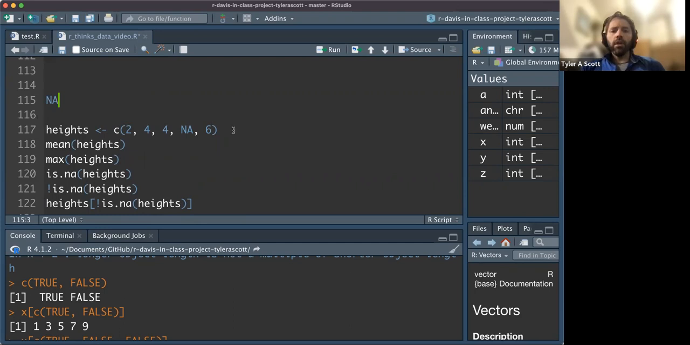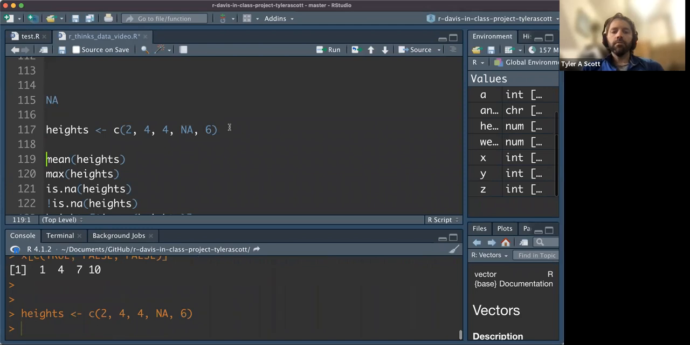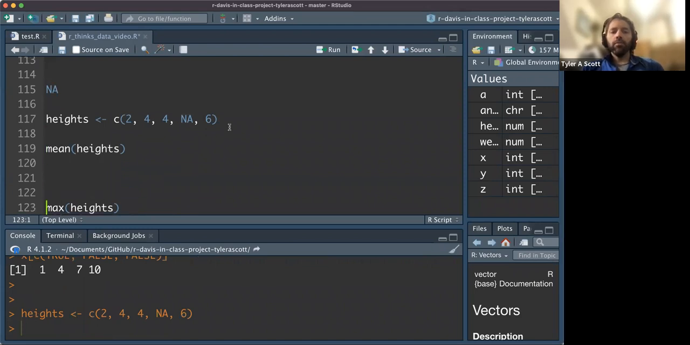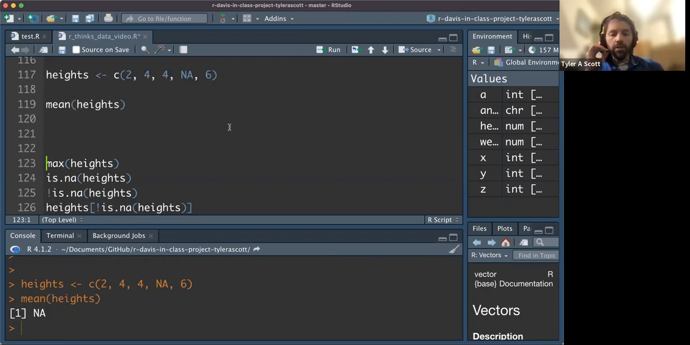Okay, so let's create a vector, and in this case, it's going to be a vector of what we'll call heights, and it's going to have 4 observed numbers and 1 NA value. So 2, 4, 4, NA, and 6. The first thing we might want to do is use the mean function, which I think we've used before. We'll call mean on the vector heights, and what that's supposed to do is calculate the mean value from all the numbers in that vector. But if we do it, R spits out an NA value.